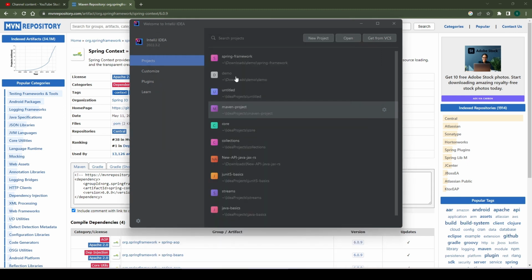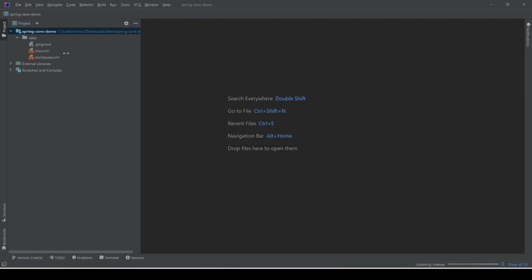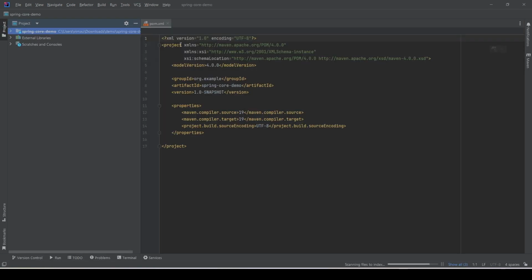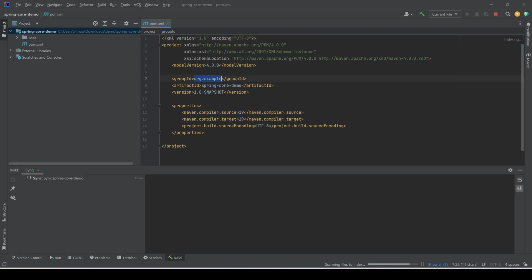So I'm going to create a new Maven project. Let's see what IntelliJ generated. Here we can see a pom.xml. Now it did not take the group ID, artifact ID and the version that we provided, so let me change it here. And the artifact ID, compiler source and target, which is JDK 19. That's it. This is a very simple Maven project, but it does not have any dependency.